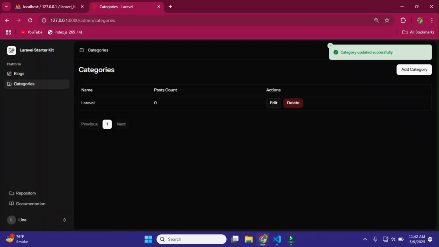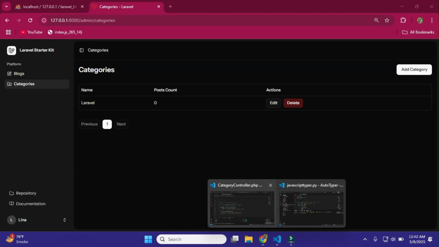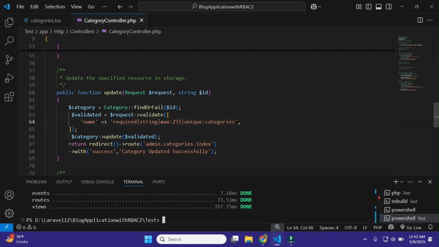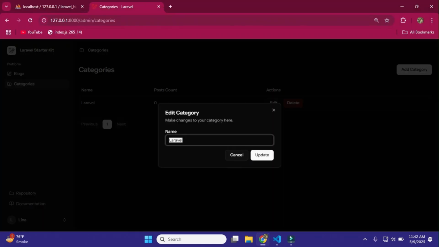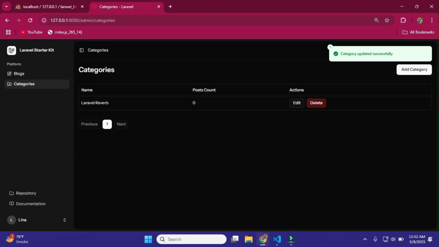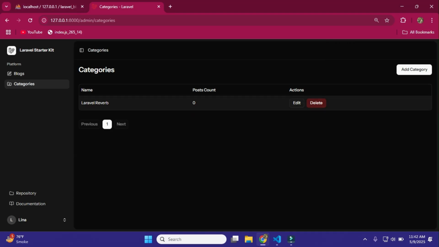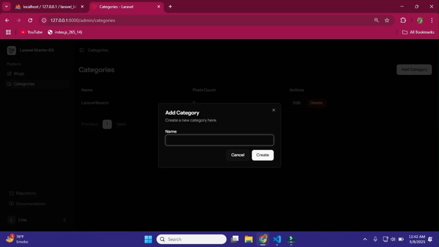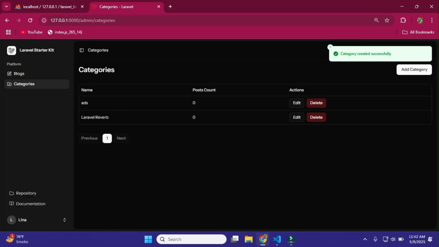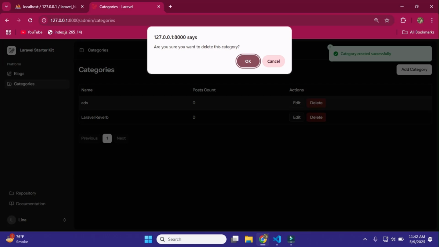And now here you can see my category updated. So it is a minor issue, that's why it was not updating. So just this, and now I'll simply update it to Laravel Reverb, and it is updating. So that's great, amazing. So we have done all the things, and now the one thing is just add here the category and click on create, and when I simply click on delete, it will delete the category.